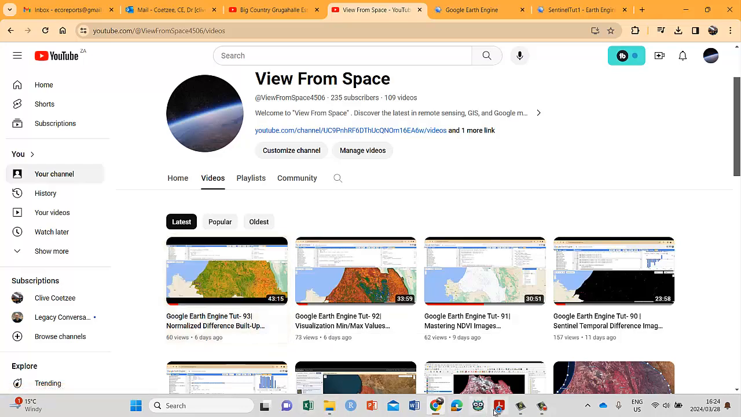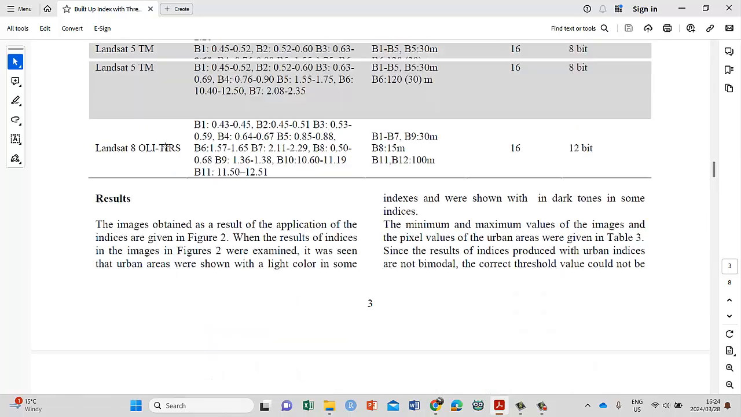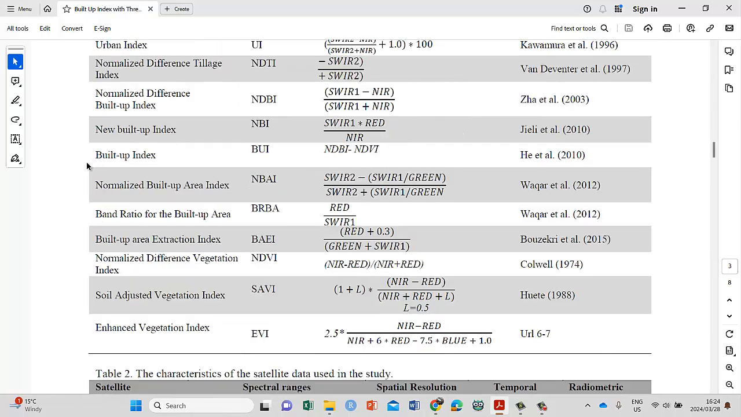Okay, so if I go back here, let's quickly just go there. There's my build-up index that I'm going to generate now. And the build-up index uses the normalized difference build-up index, this one here, and you subtract the normalized difference vegetation index, this one there.